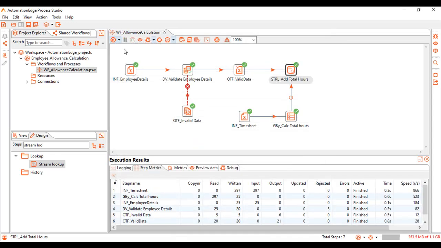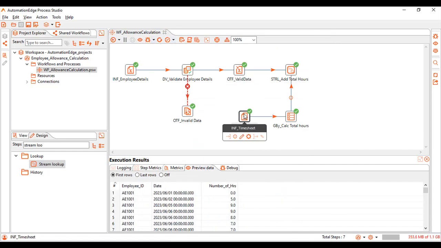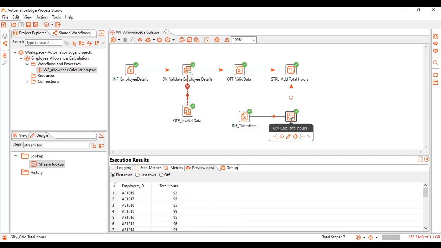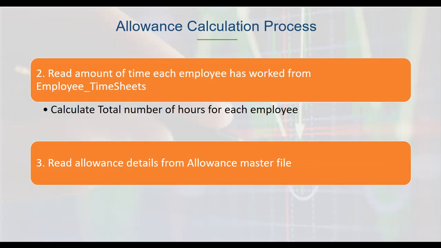Let's complete the configuration and execute the workflow. In the execution result, preview the data. So these are valid employee details. These are details of the timesheet. This is the result after group by. And after stream lookup, we have employee details along with the total number of hours. So let's check the next step. Next we want to read allowance details from the allowance master file.